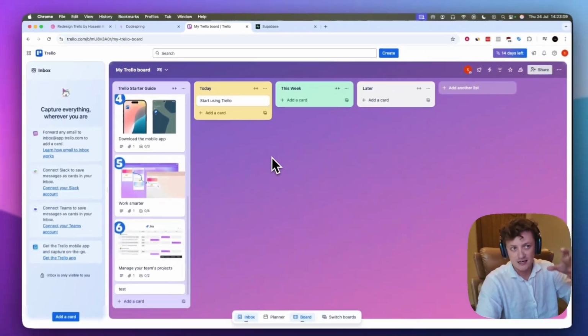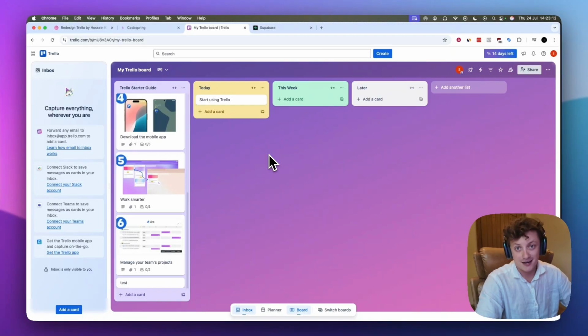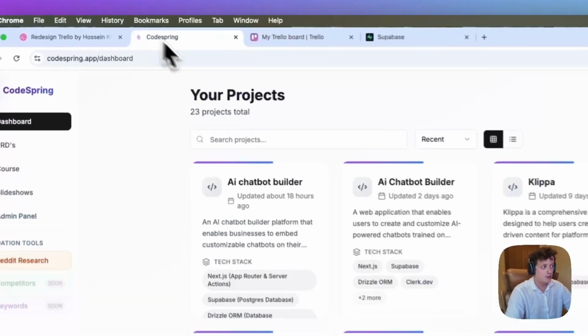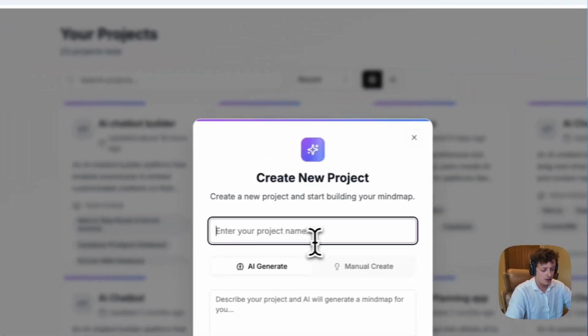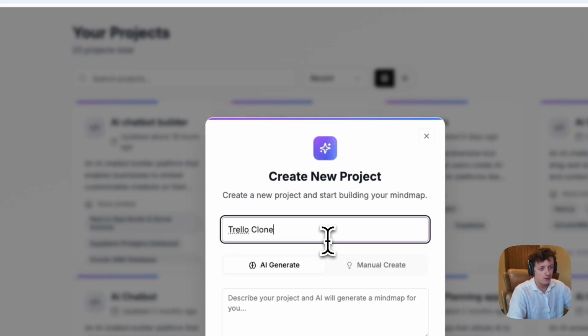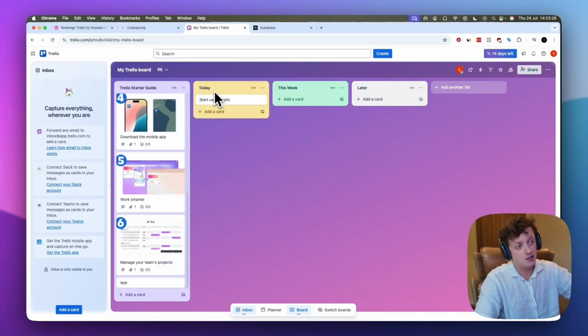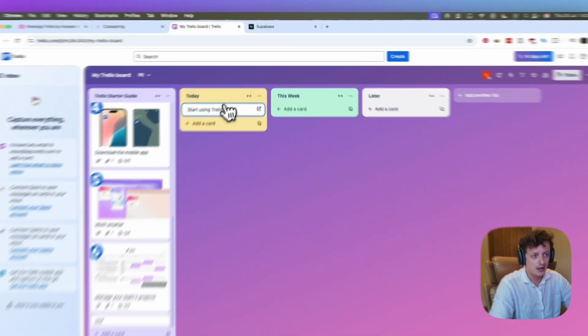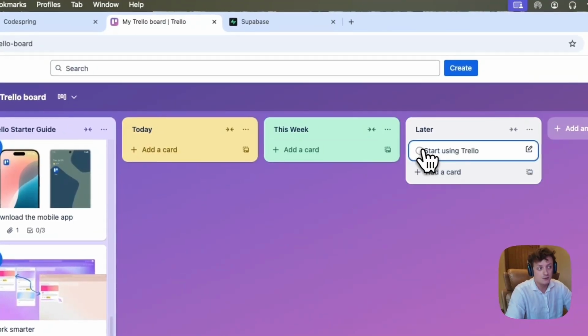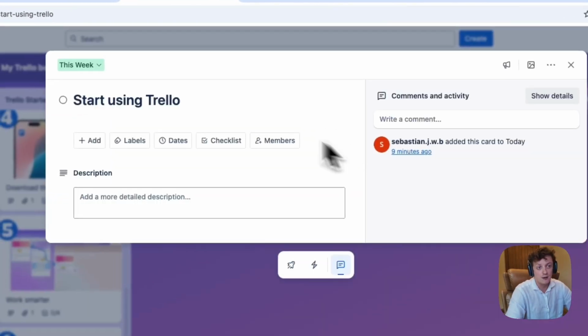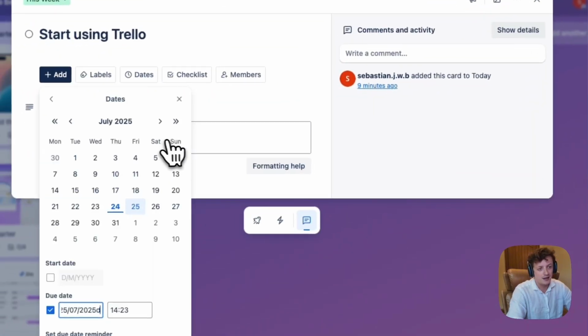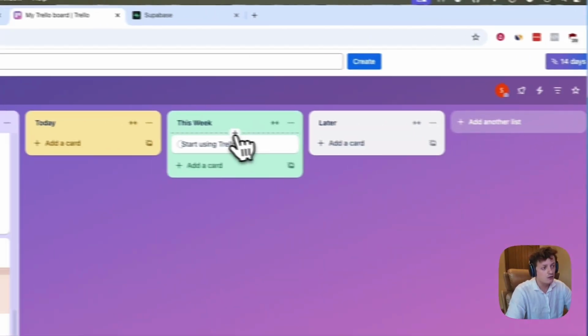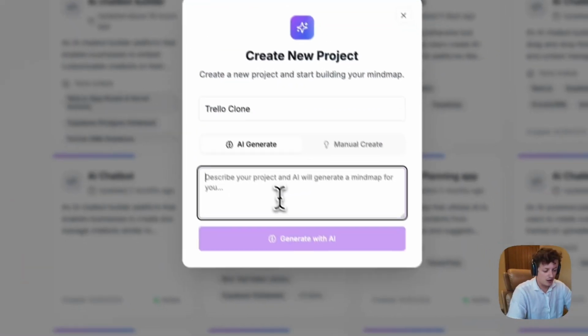So in order to build a Trello-like clone, we need to go ahead and obviously start with a plan. So we're going to come into our CodeSpring account and we're going to create a new project and we're going to call it Trello Clone. Now I'm just going to list out the basic features of Trello, what I want our app to do so we can try and mimic this in the best way possible. So we're going to have different columns, we're going to have cards within each of these columns that we can drag between, and if we get time we'll try and build this pop-up so we can actually go ahead and write in notes.